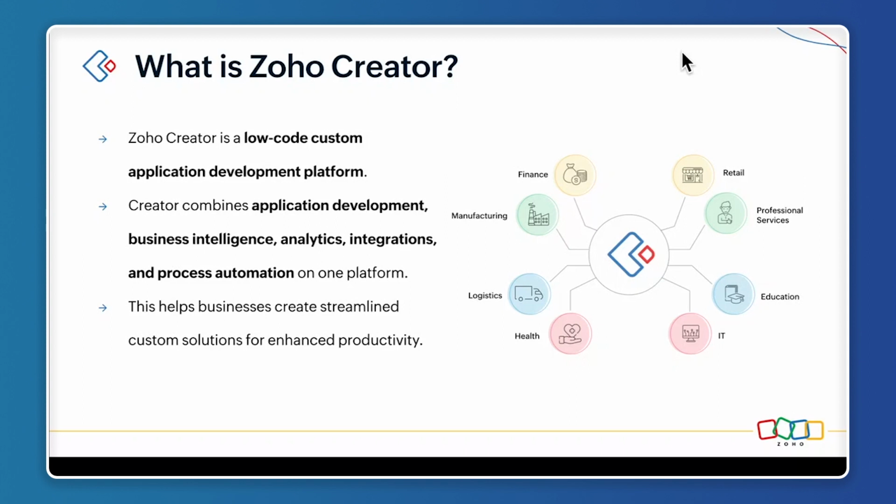So using a single Creator platform, you will be able to bring in multiple solutions inside your application. And using the platform, you will be able to build an end-to-end solution for your business requirement. And whenever someone talks about a low-code application platform, people might be wondering if it is restricted to any specific industry or any specific use case.